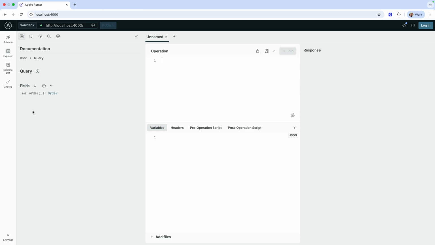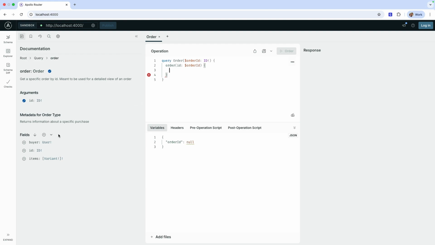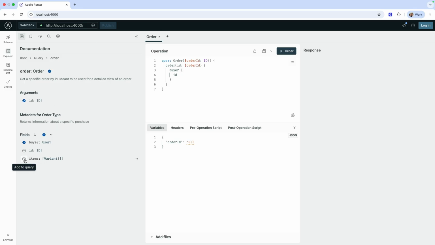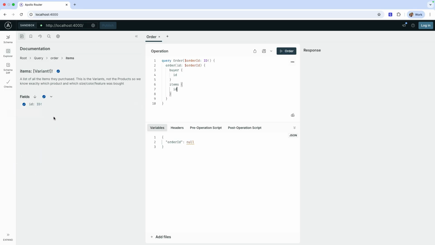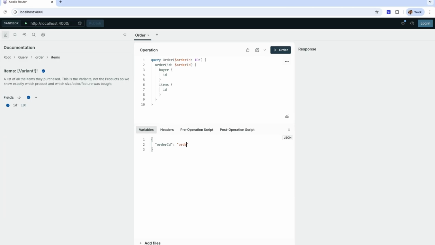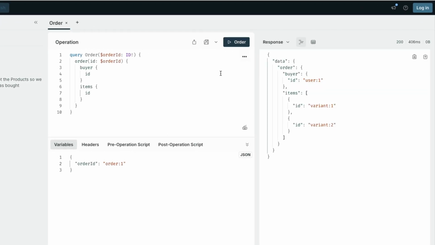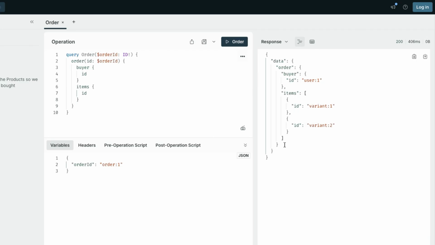So let's construct a query in this operations box here. Say we want to look for a specific order, we want to include the buyer's ID, and we also want to include the items within that order and their specific IDs. So we want to look for order number 1 specifically, and we then issue that query. We then see that we get a response back from the router which is sensible and includes the data from the supergraph that we've deployed.